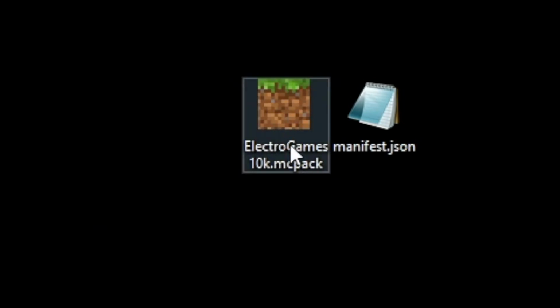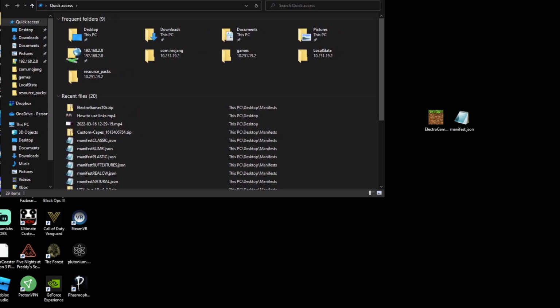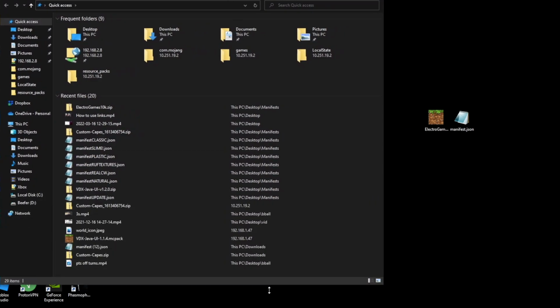Go ahead and press OK or yes, and then again it'll turn back into Minecraft dirt right there, and that is perfect. That's how you know that you've done it right. We've now swapped out manifest files, and we have that MC pack back to its original format, which is what it needs to be in when we move on to our Xbox now.